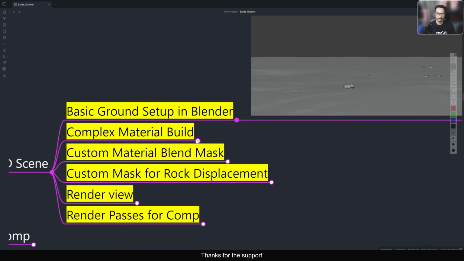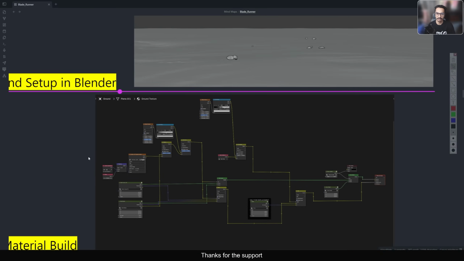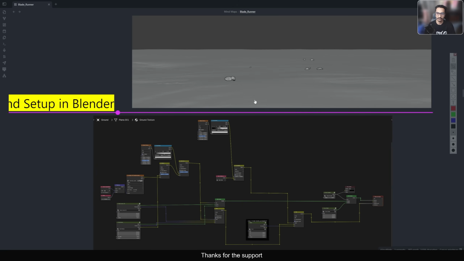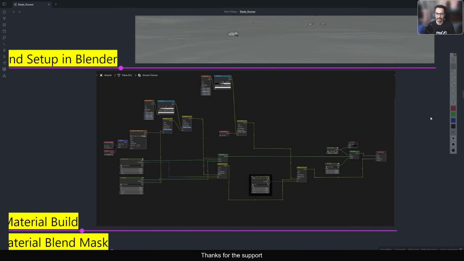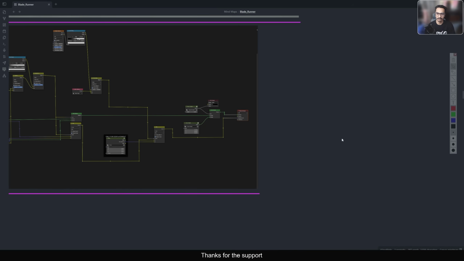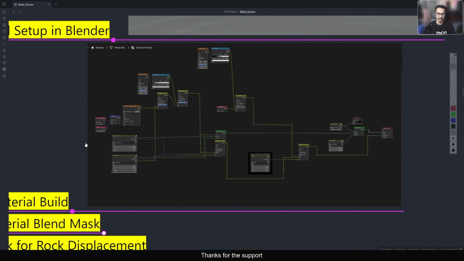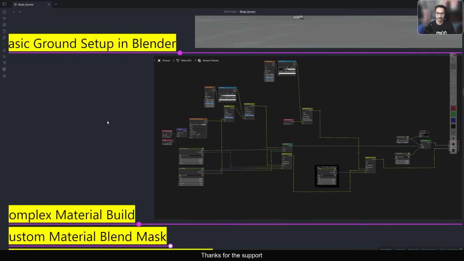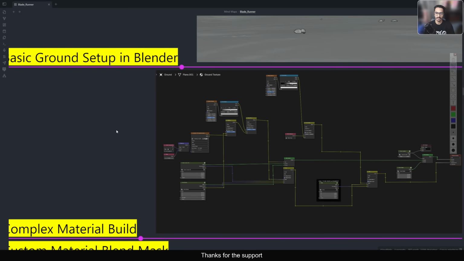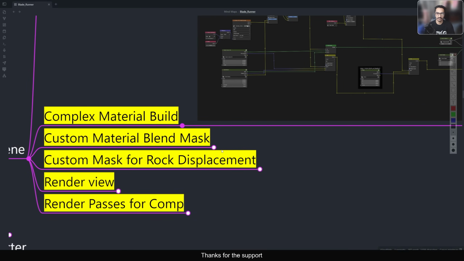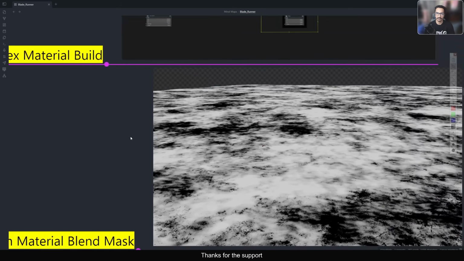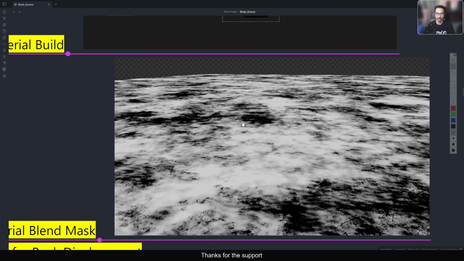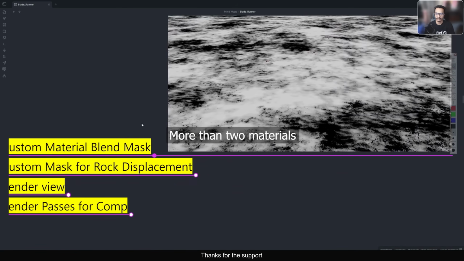Then he built this complex material in Blender to add those displacements, those blend materials and everything. You can see it's pretty good, and it's pretty organized as well, which is a very good way of keeping your work organized and well structured. Then, as I said, he also made a custom material blend mask. That is the mask, and we are using it to blend two materials, I guess 2 or 3, I'm not sure how many, but we are using this mask.